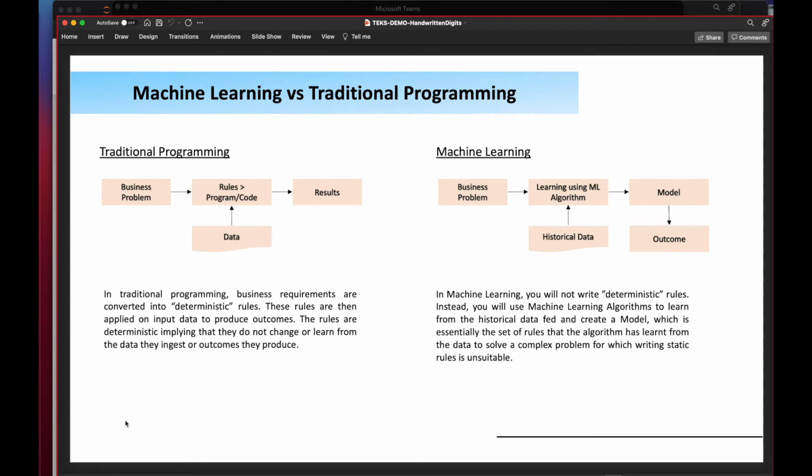They are deterministic. Now in machine learning, it is completely different. The rules are not known, whereas we work on patterns in the data. So let's say for instance we take the case of a regression problem.